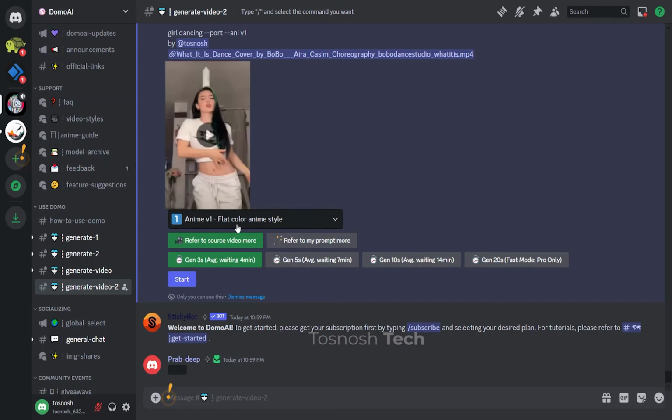The second option allows you to choose whether to refer to the original video more or the prompt more. While generating, if you just want to change the style and have entered a simple prompt, select the first option. However, if you want to add other elements or change specific aspects of the video, mention that in the prompt and then select the refer to my prompt more option. The last option is selecting the length of the video. I recommend starting with the 3-second option for your first generation. Once you are happy with the result, you can try 5-second, 10-second and 20-second.